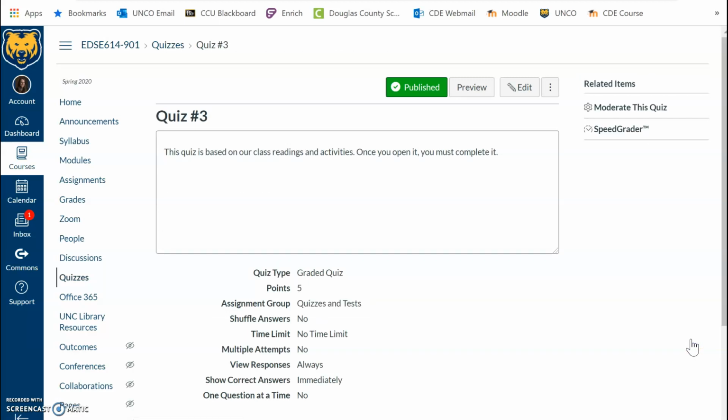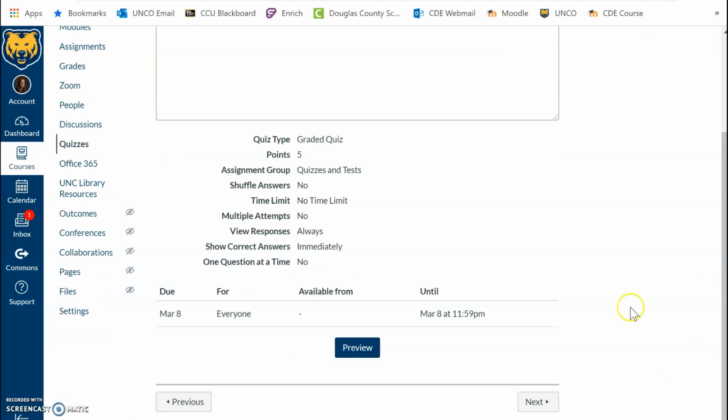There is a quiz in this unit. You can see that it's pretty brief and straightforward. It's worth 5 points. It's just a check for understanding. There is an opportunity for a short answer at the end of the quiz if you want to provide comments or written feedback about the course thus far, any of the concepts or any questions that you may have.